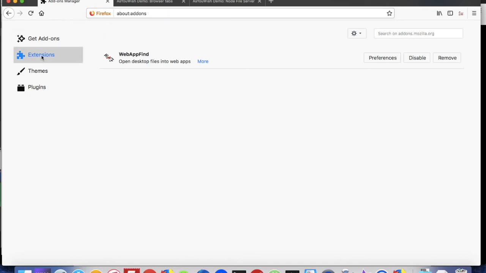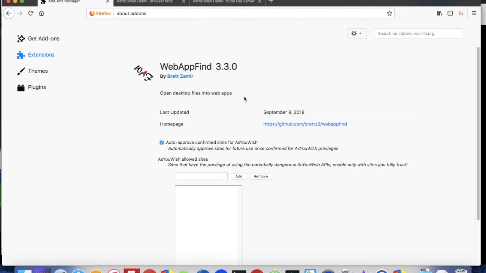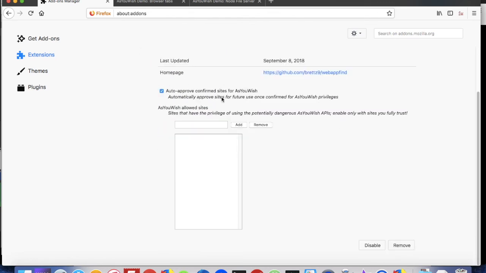If you go to About Add-ons and then choose Extensions, and then either click More or Preferences, you can see the full list of WebAppFind's preferences. Currently, it's limited right now to some AsYouWish preferences. We'll cover this preference first. Besides allowing AsYouWish to work on a per session basis where you right-click and approve it every time, you can actually whitelist certain sites that should be given AsYouWish privileges.